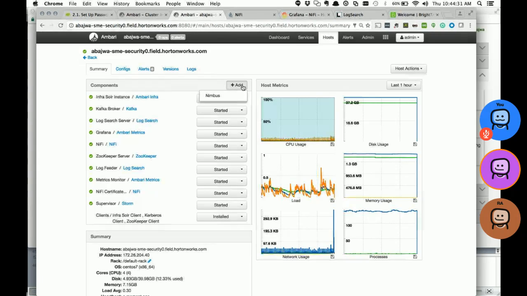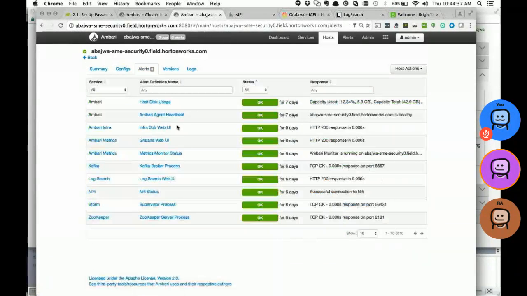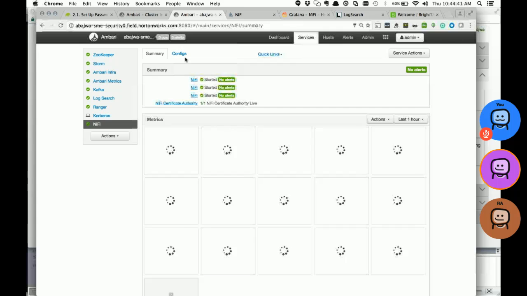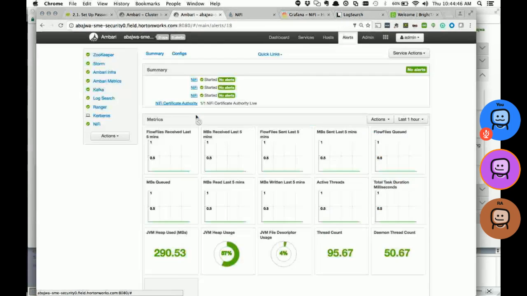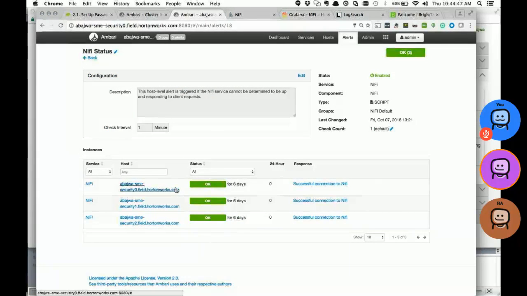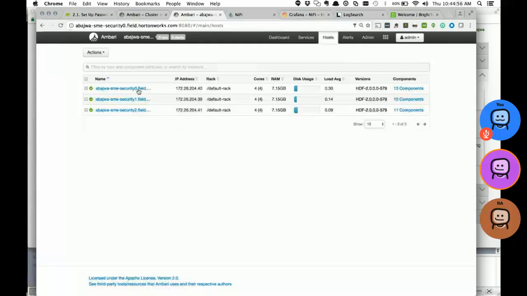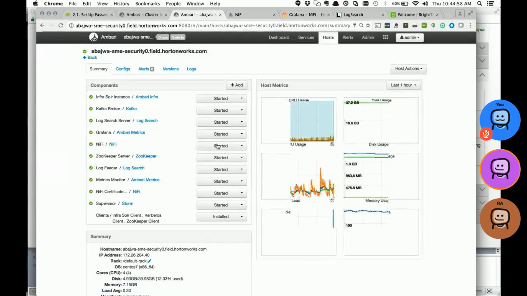If you wanted to add other services which are not installed on this node, you can use this add tag as well. So under alerts, you'll see that all the different services are available here. If I click on no alerts, you'll see that the status is okay, and you can see the details over here. Successful connection. So if I were to actually stop NiFi on one of those nodes, you'll see that it'll show me something else.